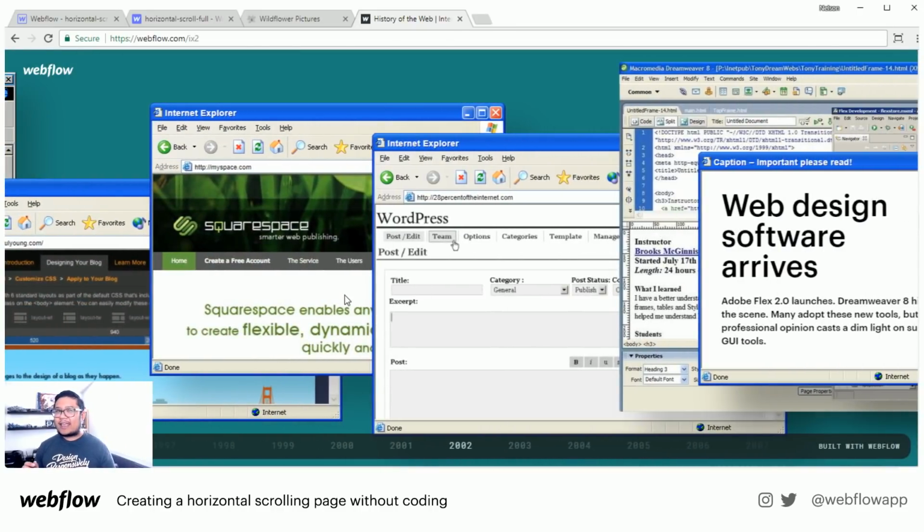Whereas scrolljacking, it's like a surprising experience. Like, whoa, what just happened? Okay, I guess it's taking over my scroll wheel, and I have to play by their rules. Okay?